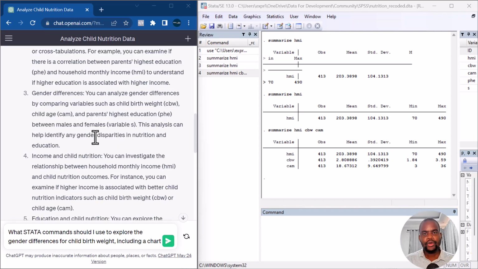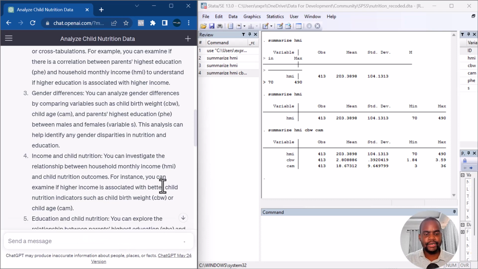That is awesome. One of the suggestions we have from ChatGPT is we can do gender differences. So next, I want to find out the commands that I can use to explore the gender differences for child birth weight, including the chart. So I'm gonna go ahead and run this.